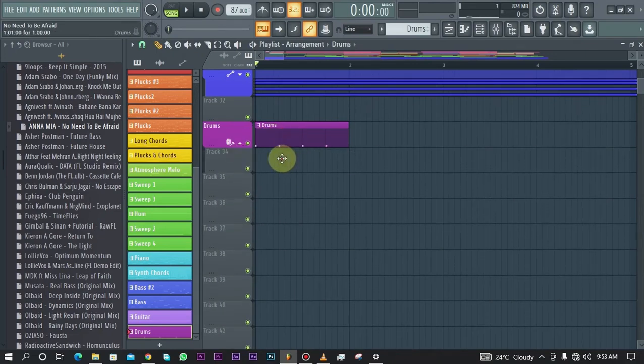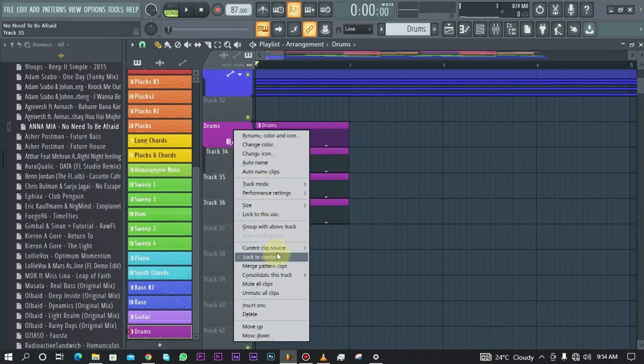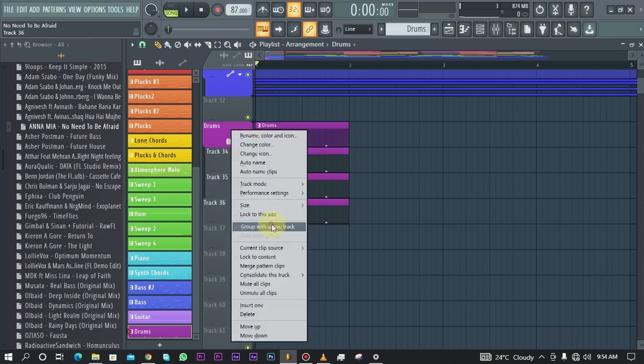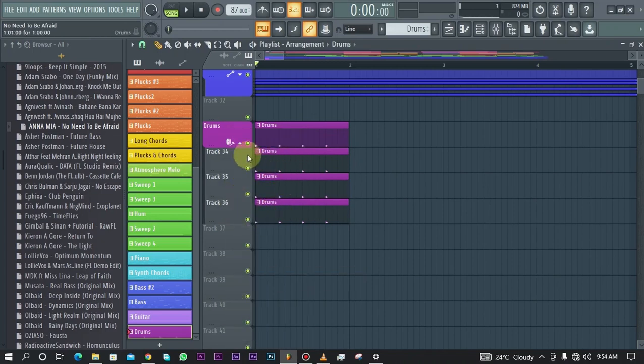So for example, if I click create something like this, you can see once I click on it, it just reduces that one like that. And you can also do this for the rest. You can do the same thing, group with above track, and over here group with above track, and as you can see we have them right here. You can always squash them like that.